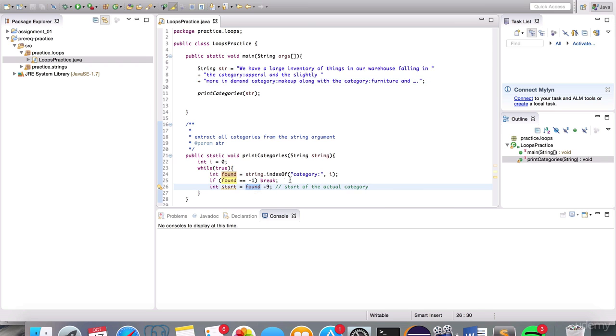Again, found would be the first index of the word category, okay? And then we add 9 to that. So that's going to be 1, 2, 3, 4, 5, 6, 7, 8 is the colon. And then the 9th would be the starting position, which would be the A for the apparel, F for the furniture, and M for the makeup. All right, hopefully that's making sense so far.